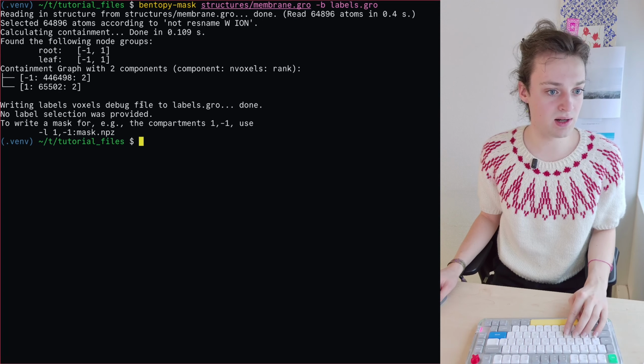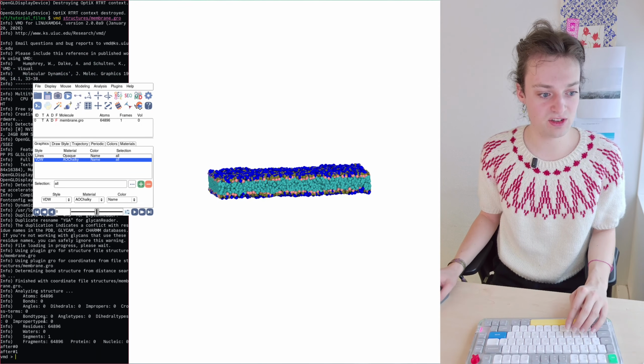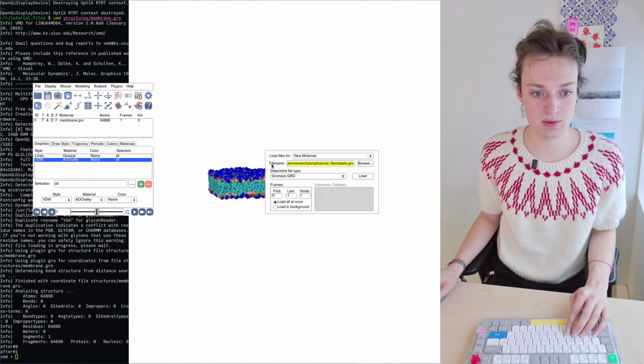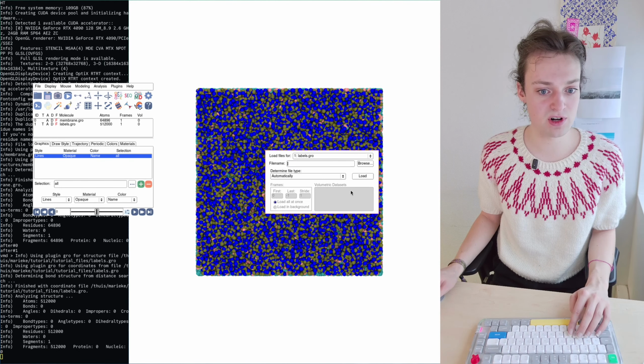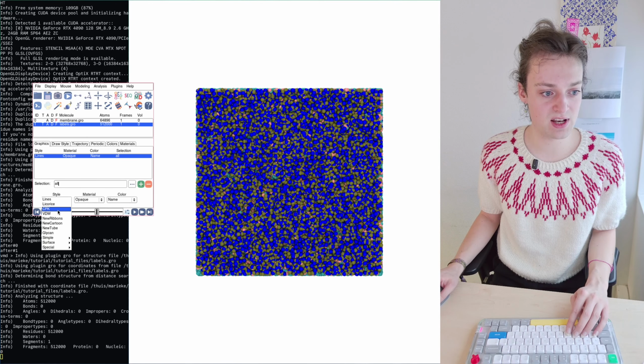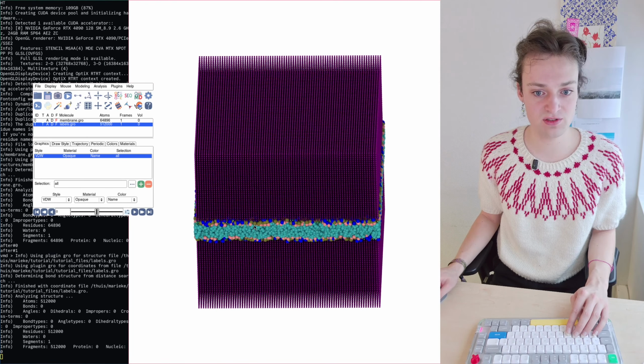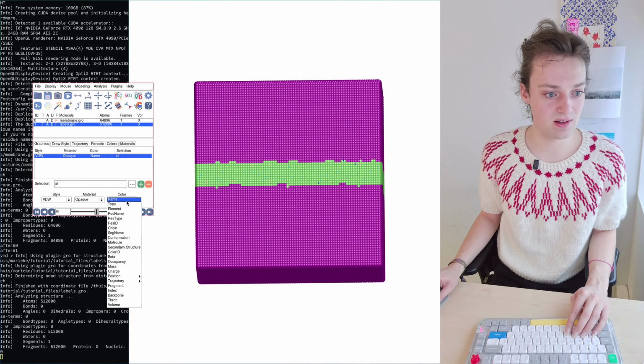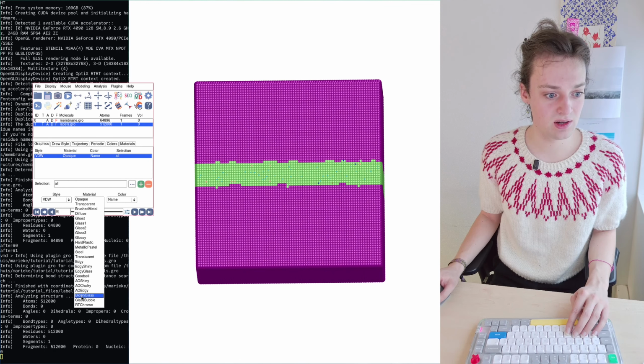And now we can actually inspect them because we created the labels.grow. So we'll add a new molecule. We'll load labels.grow. Let's see, so I just showed that as lines. Maybe we can show that as van der Waals spheres. Increase the size a little bit, and then we can make it nice and chalky.